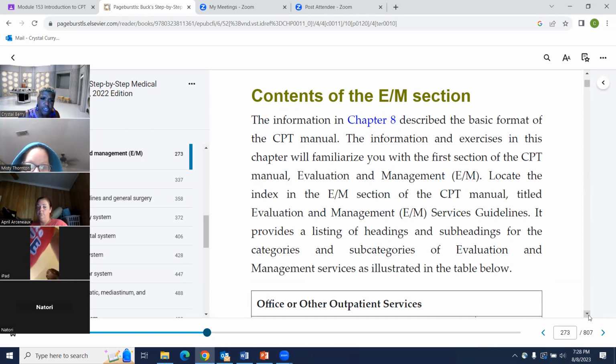Did all of my new students get your books in? Yes, ma'am. Okay. Yes, mine came yesterday. Okay, great. So open that big old book, and what color is Evaluation and Management? Red. Right. So it's red. It's the first chapter in your CPT manual.